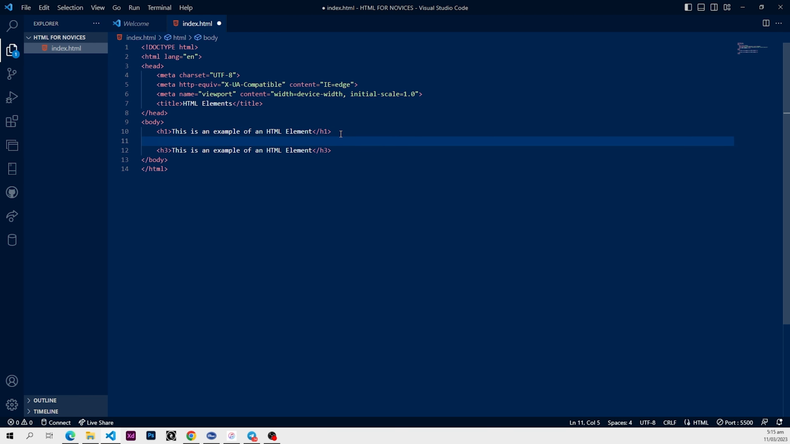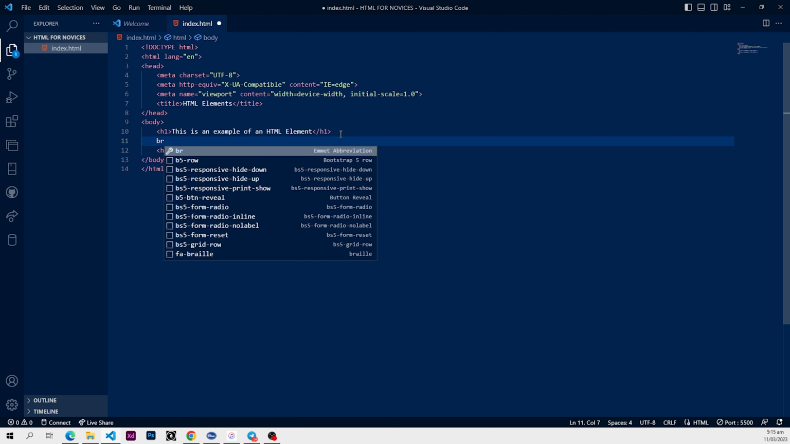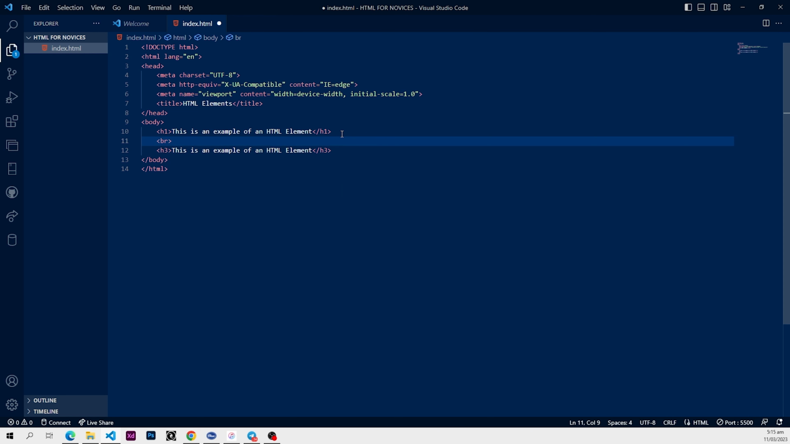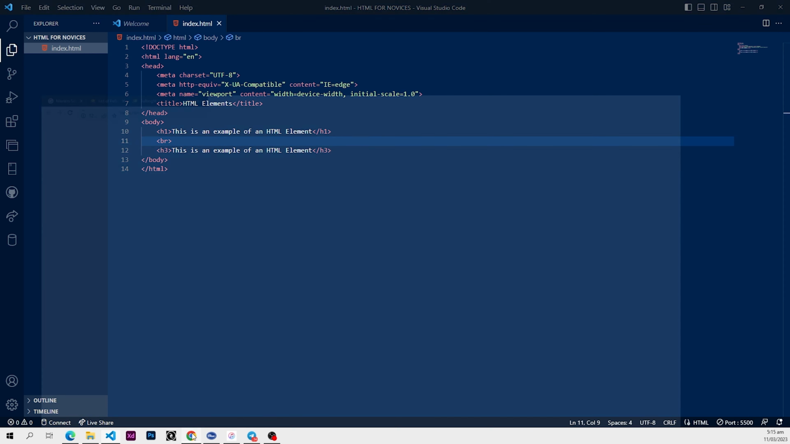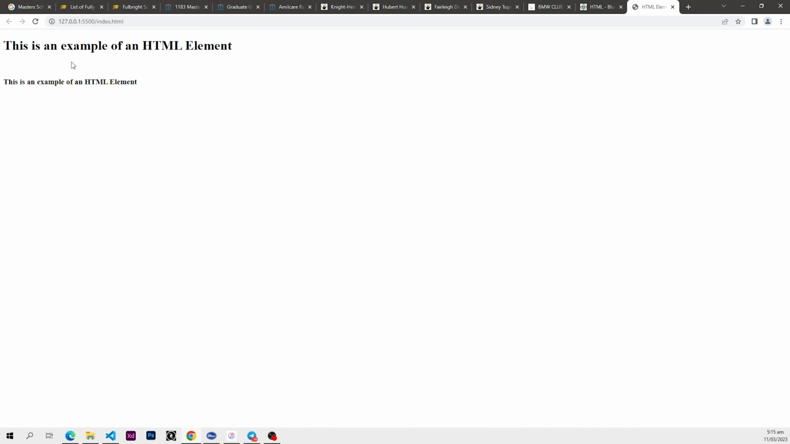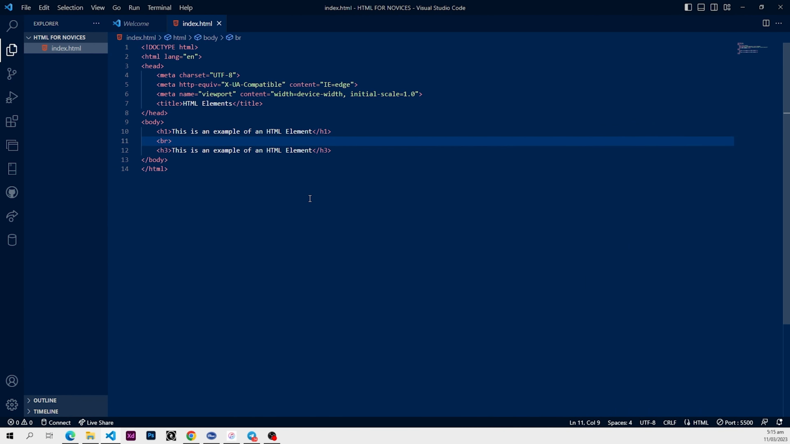Now I want to give an example of an HTML element without a closing tag. We have the BR, which is a line break. Now there's more space because it has added a line break in between the H1 and the H3. So basically, that's all about HTML elements.